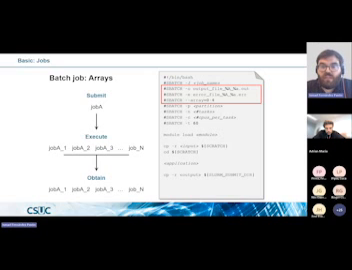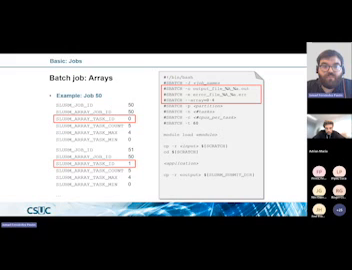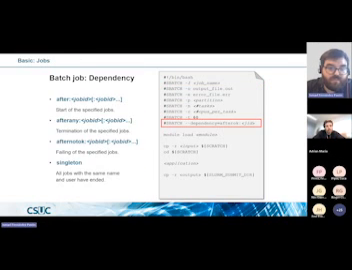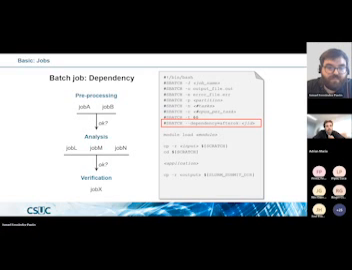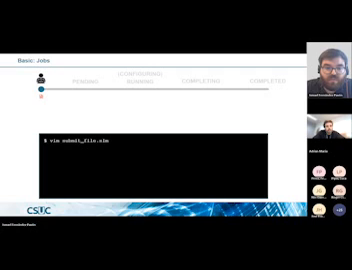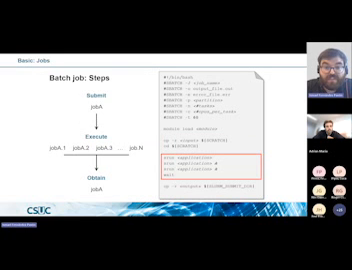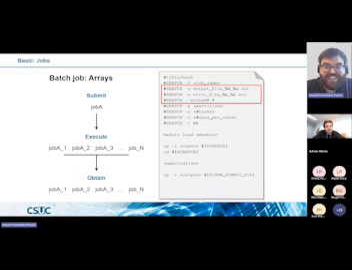It's very useful. For example, job arrays. I don't know why it's not working. Sorry. Wait a moment, that PowerPoint is doing strange things. Okay.